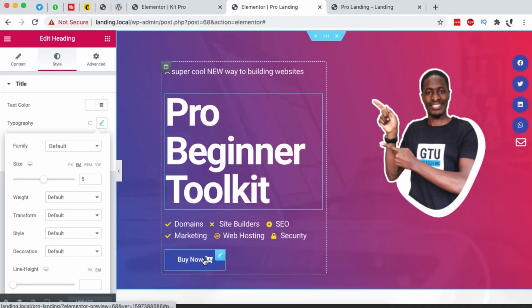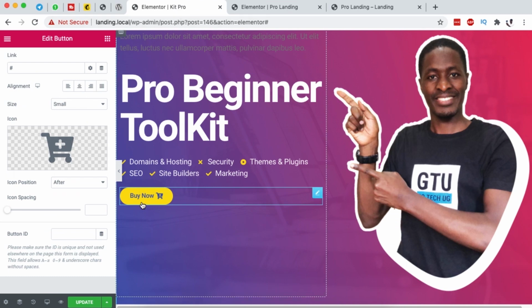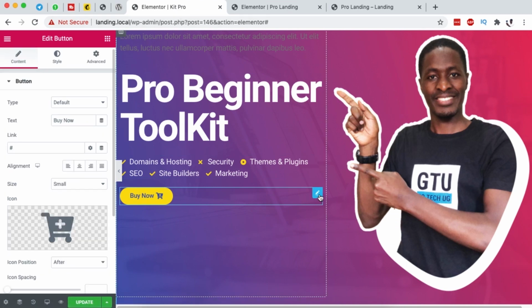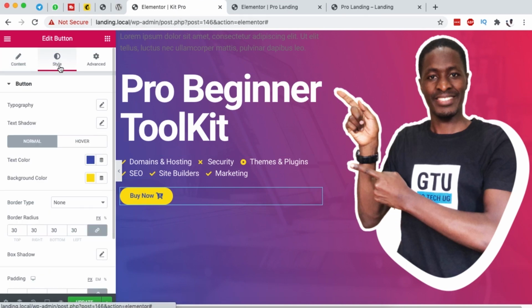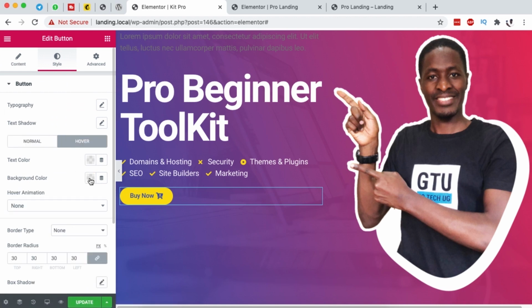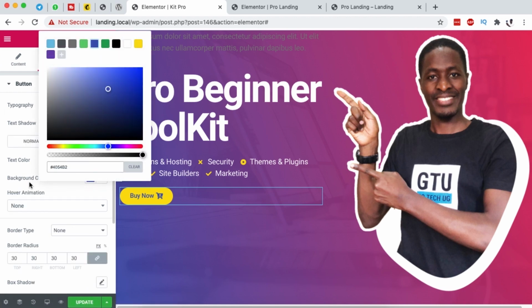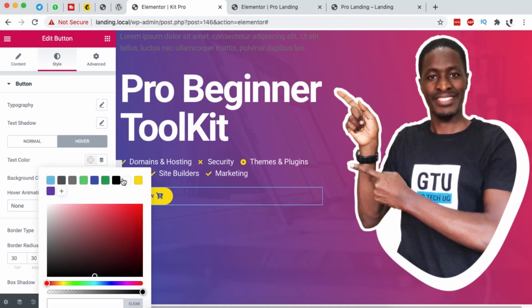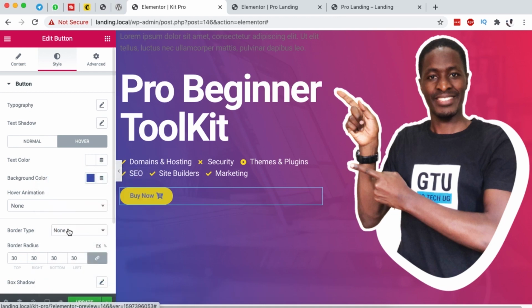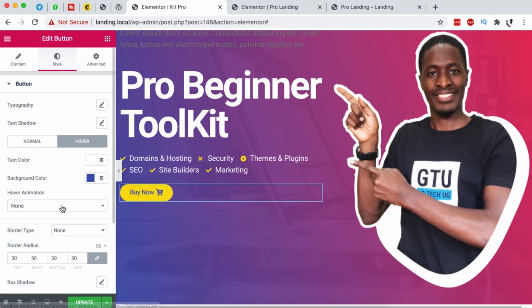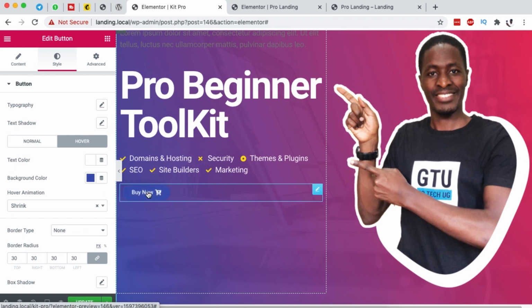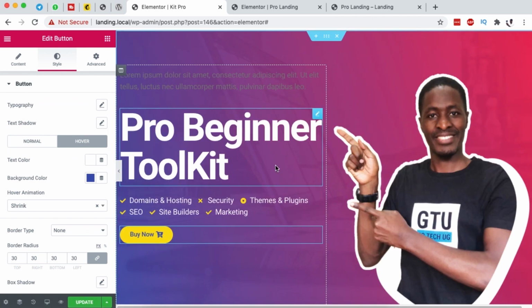Then on hover, it should change the color. So on hover, select our button, come to the style, say on hover, it's going to change the background to the blue, and the text color to white. So that's it. And somehow we want it to shrink on hover, so we're going to say hover animation, and we want it to shrink, and that's how we achieve that.